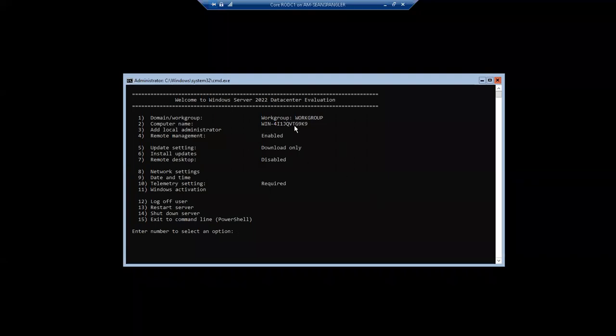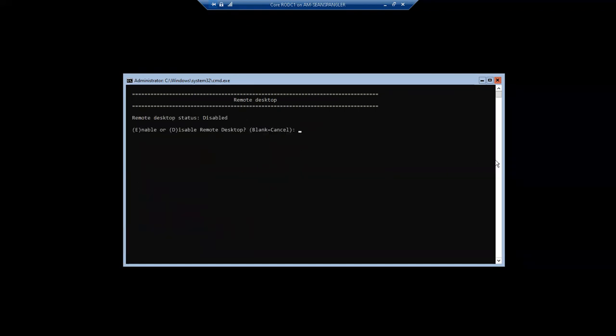I'll probably rename the computer and join the domain at the same time, which we can do on this one because it'll actually do it in the proper order. We can't do updates or install. We probably want to fix our remote desktop, so let's do 7. Our remote desktop status is disabled. I'm going to say E for enabled, right?